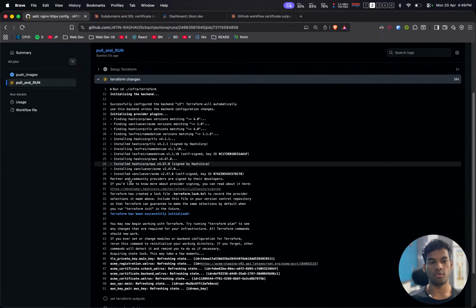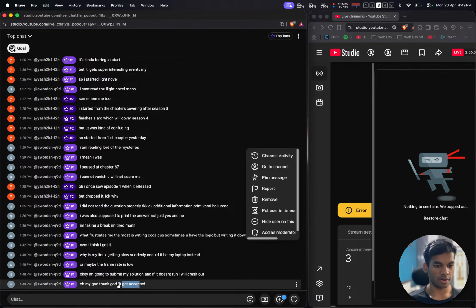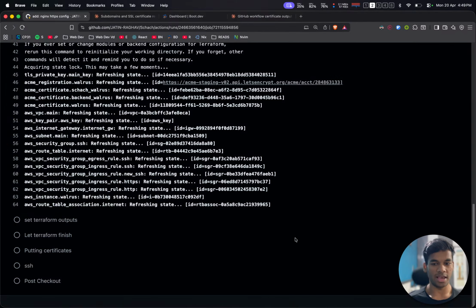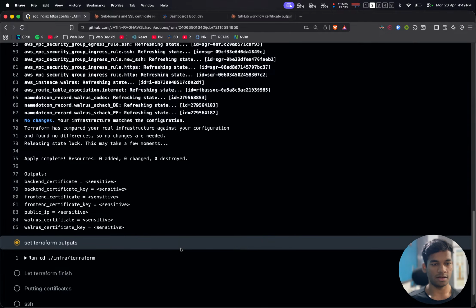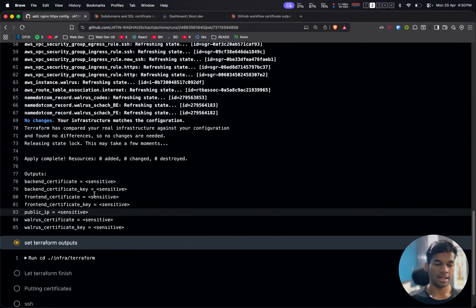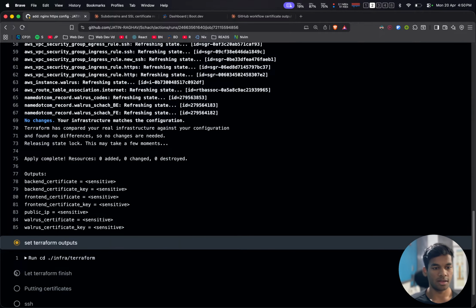We are on step two, and hopefully this works. Hopefully your problem also works. Okay, that is pretty cool. Got accepted. Set outputs. Everything was sensitive here. Shit. Okay, it is not working. It should not take this much time. The CD step did run, but this should not take this much time.